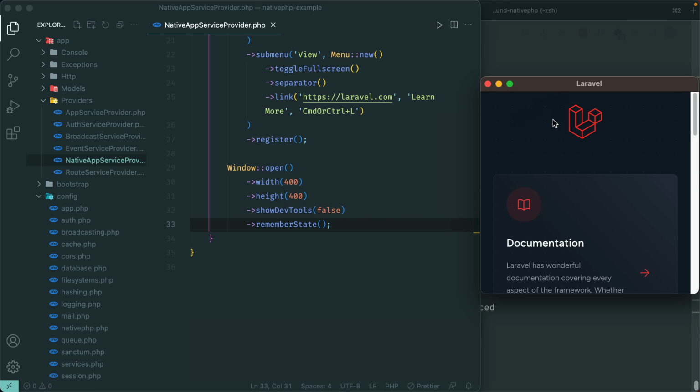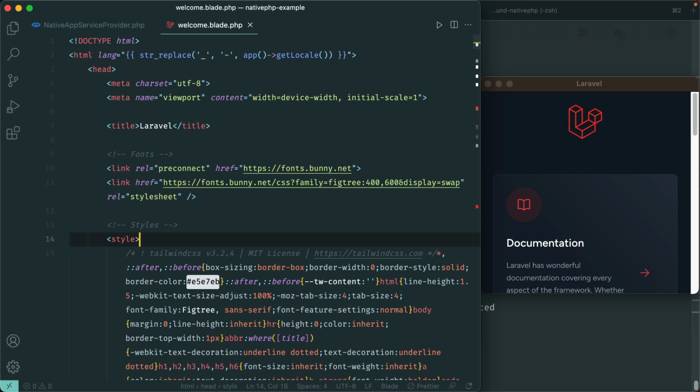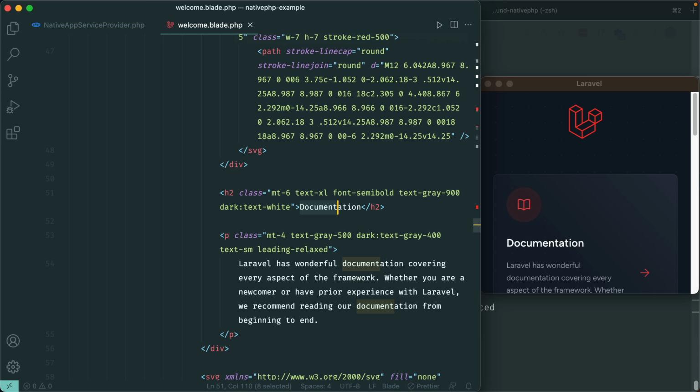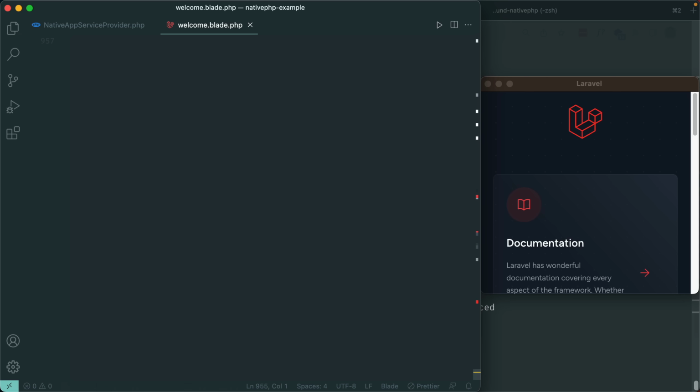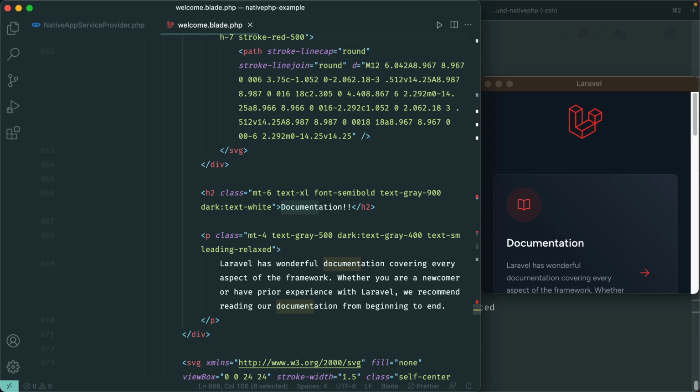Now, in terms of automatically reloading other files like our welcome blade, you have to set up Vite to get that working. So let me go to our welcome blade. Let me close the sidebar for now. Welcome blade. Let's go to documentation here. Documentation, okay. Let's add some exclamation marks. Save. And it scrolled down because it formatted it. But you can see that it did not update here. So again, we have to set up Vite for this.